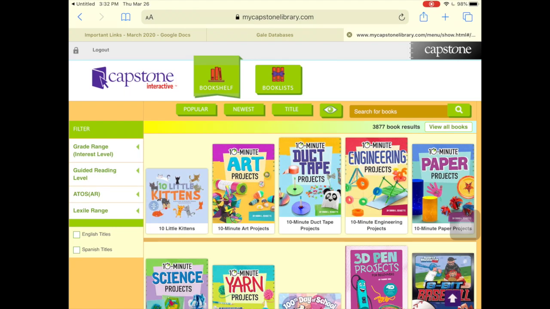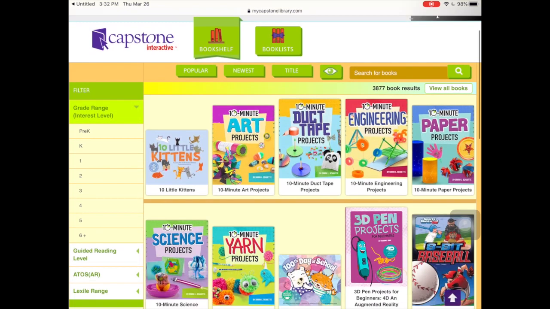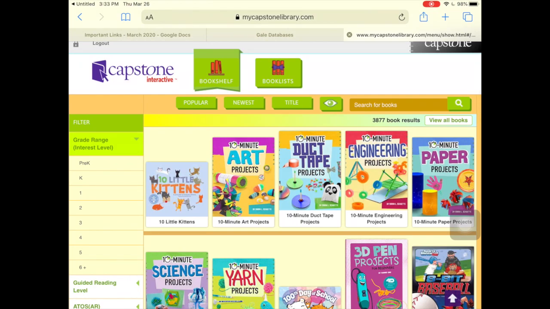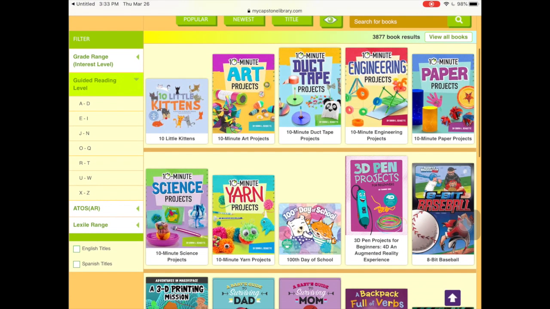So let's go ahead and look at these filters. The filter is really great if you want to be really specific on what your child is accessing, what books they can choose from. So you can choose grade level. Guided reading level, if you know your child's guided reading level, this is an excellent tool. This is what we call the Fountas and Pinnell number or letters. Some of our teachers do know that information. Not some of them. They all know it.